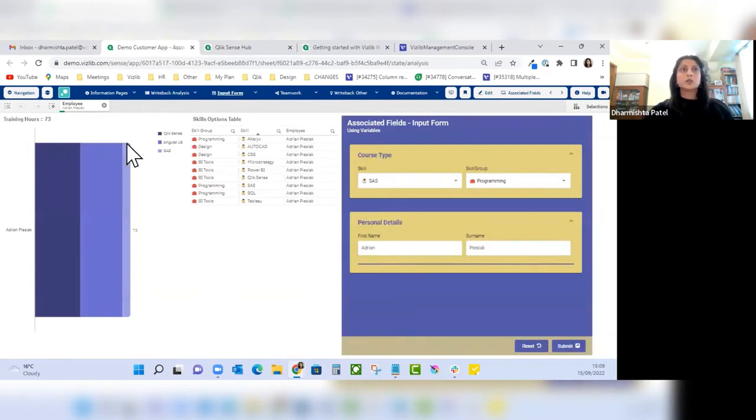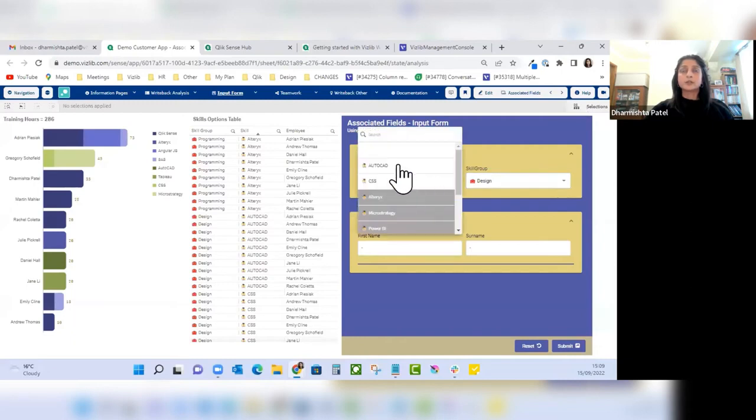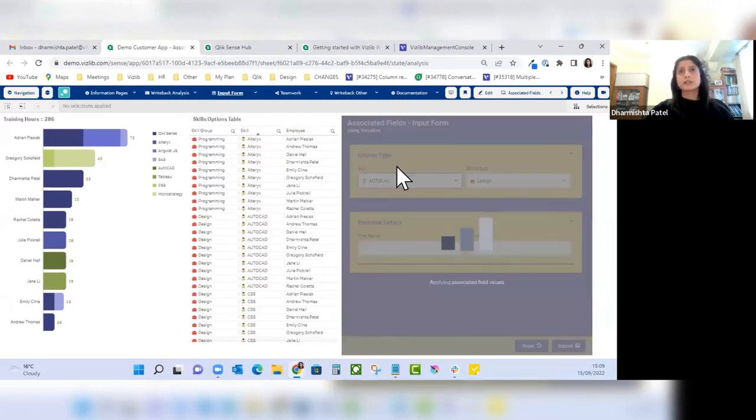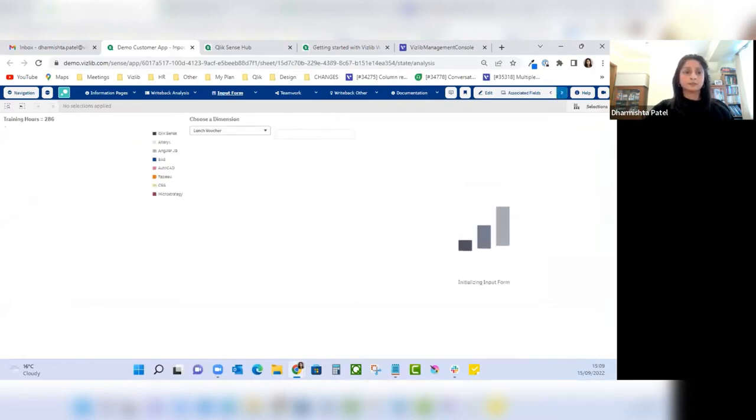I'm going to show you associated fields here, and that's using variables. The reason being is this is very powerful. In your data load editor, as long as you have a hierarchy set up, you can create something like this. In your example, you may have something like site and then branch and then users, and then you can use this auto population section. If I was to select design as a skill group and then go to skill, you can see actually the ones that fall under design are just AutoCAD and CSS. So it's just a useful feature to be aware of.